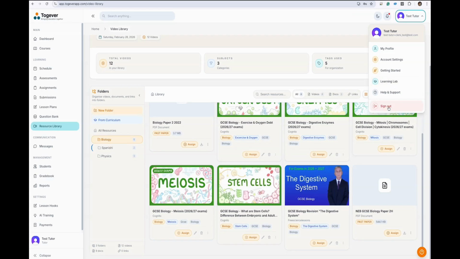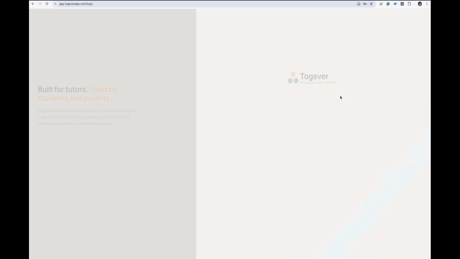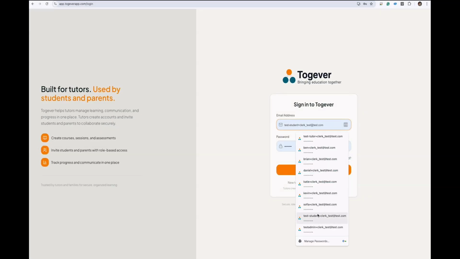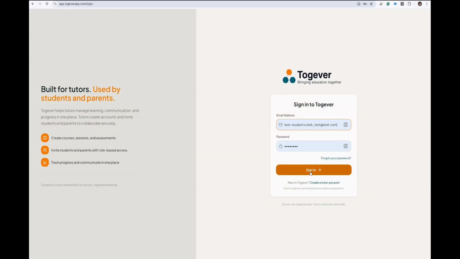To access the new assignment, we need to switch to the student perspective, so click on your profile icon in the top right corner. Select Sign Out to log out of the tutor account. Once you're redirected to the sign-in page, enter the student's email address to log in as a student. Hit the Sign In button to access the student account.